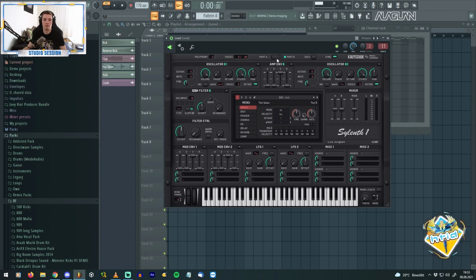And we're going to go into part B of the oscillator and do essentially the same thing, just with a little bit of variation in the detune and in the volume.